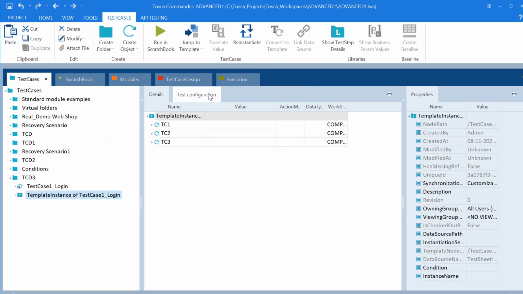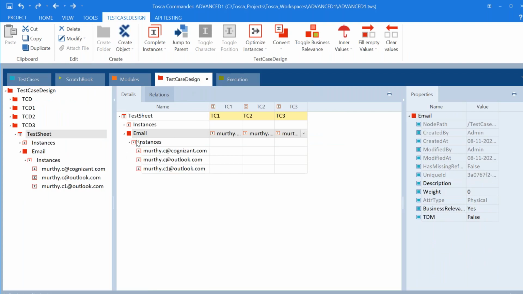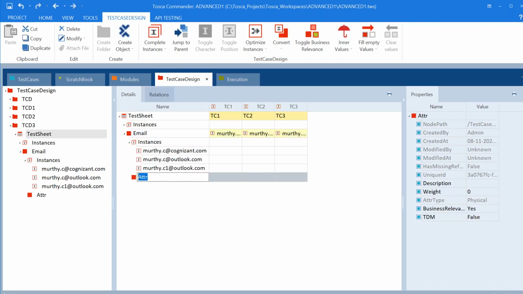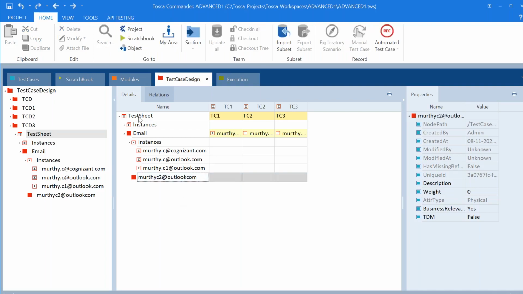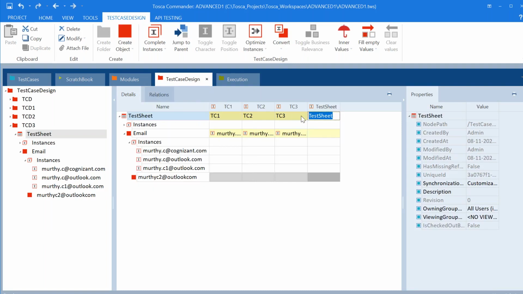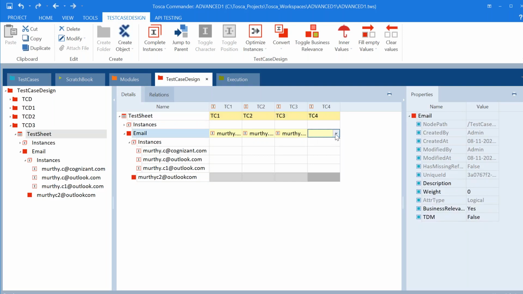Okay. Now see here. We'll go to the test case design in this section. I'm going to create one more instance. For the Excel sheet also, I'm going to create an instance. I'm going to add one more test case, TC4. The last one I am going to select here.